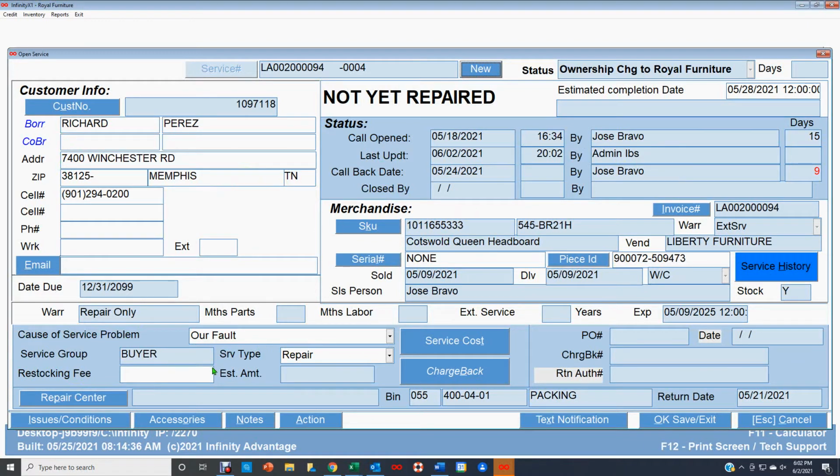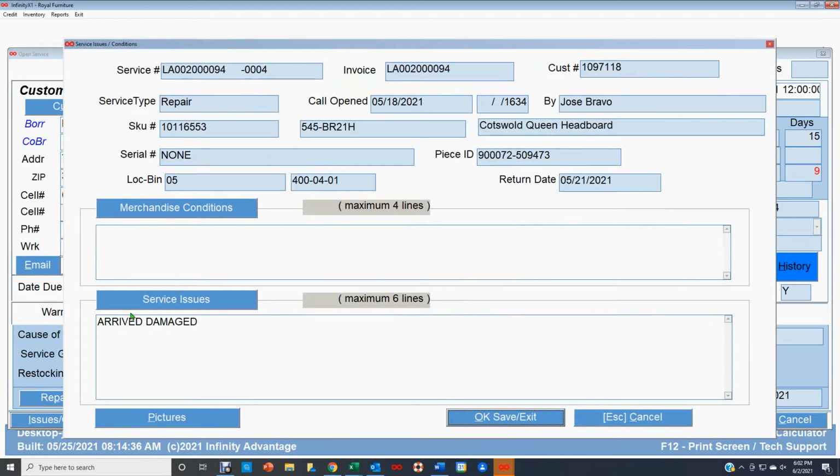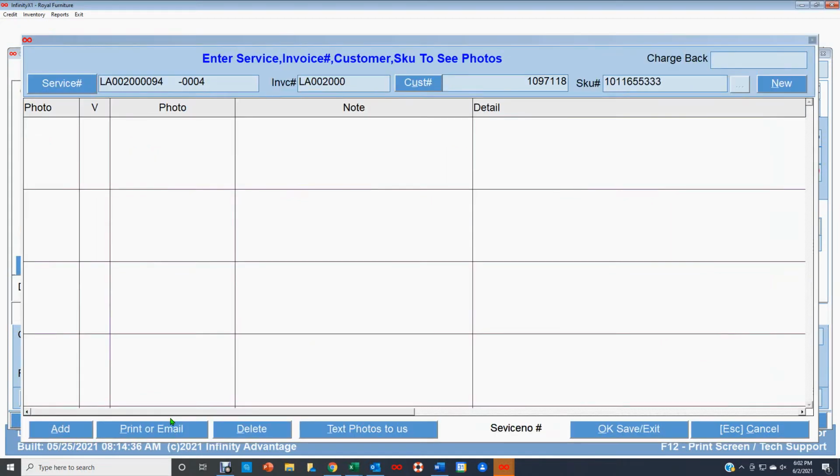And what I'm going to do is come down here in the bottom left corner where it says Issues Conditions. Click there. And you can see that we have, what is it here? It's a headboard that arrived damaged. So I'm going to click here on Pictures. And here's that screen again that we had. So we can go ahead and do it from that screen the first time like I showed you directly. I just wanted to show you how to get in here while you're also working on the service.